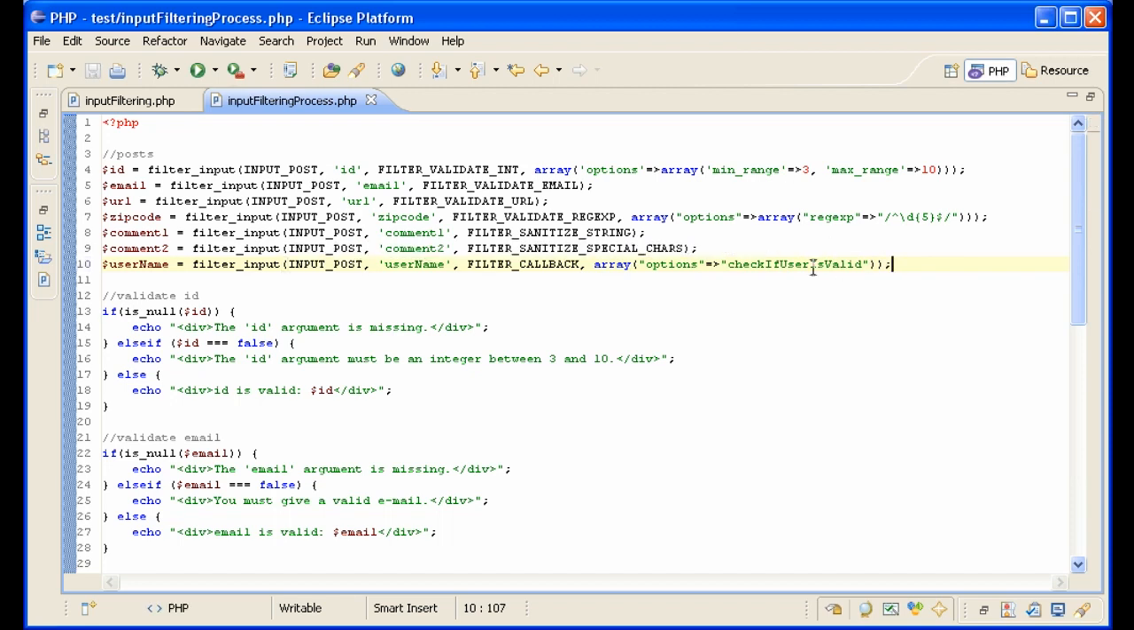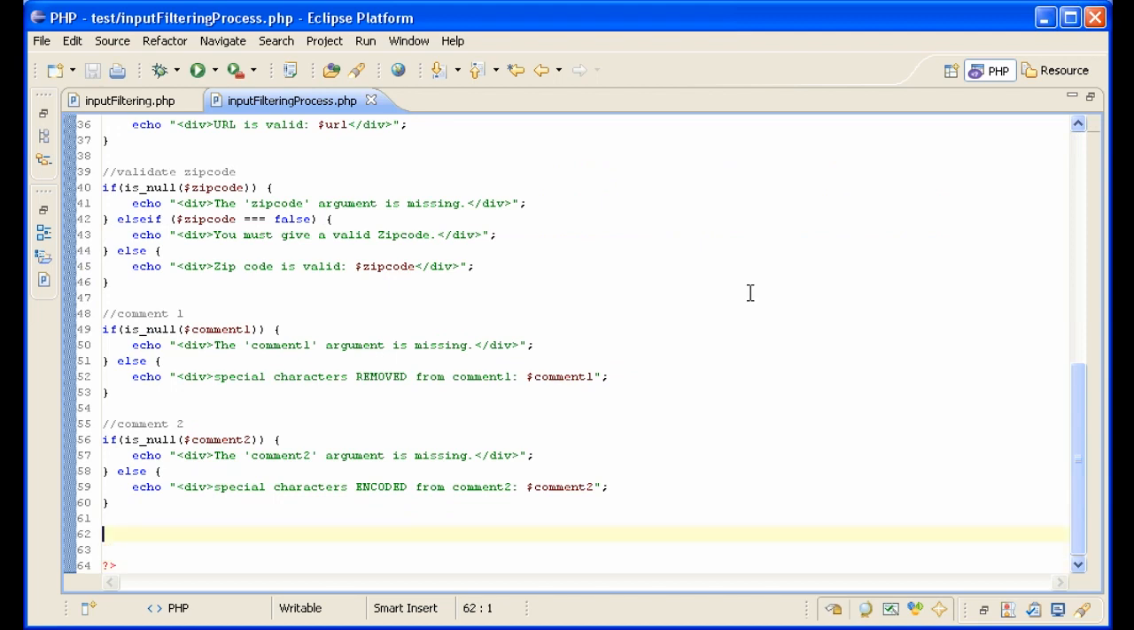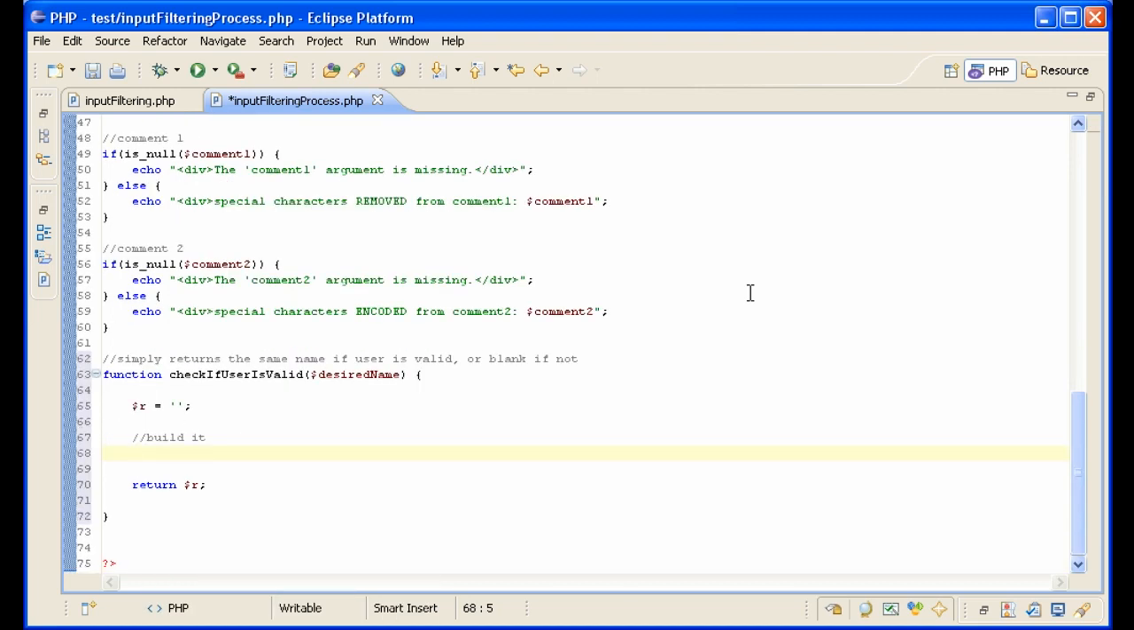So now we have to write this function because it's going to be calling it. So here we go. This simply returns the same name if user is valid, or blank if not. Function check if user is valid, and we're going to send desired name. Okay, so they've typed something in and we need to check it.